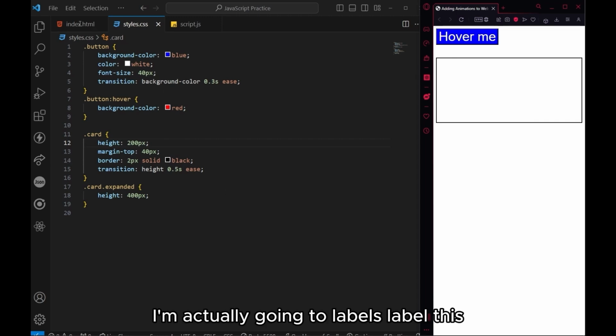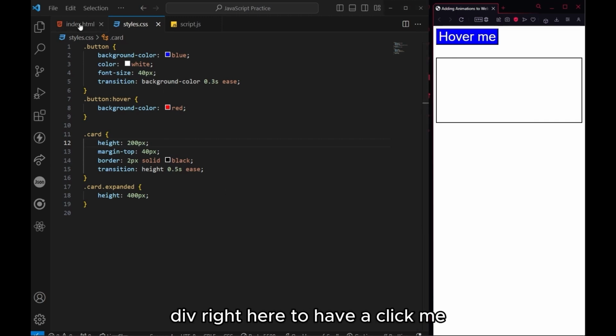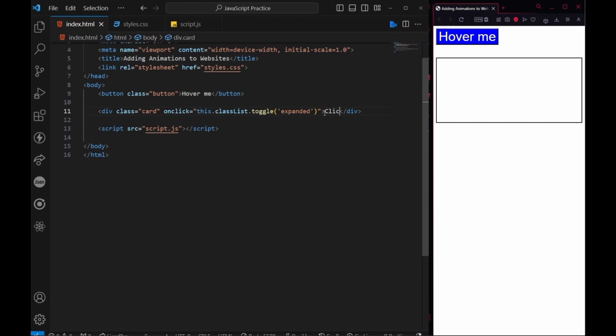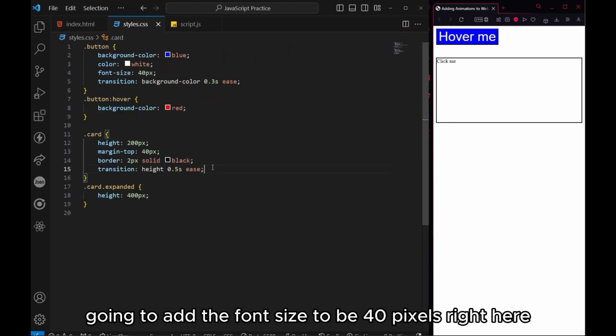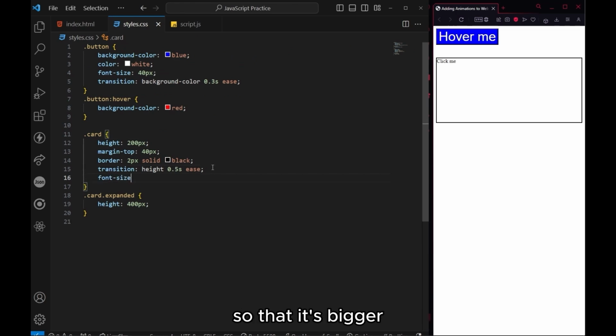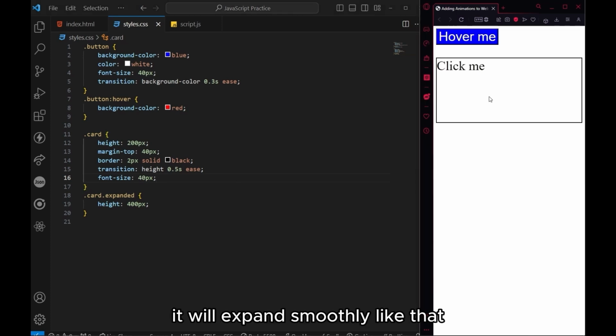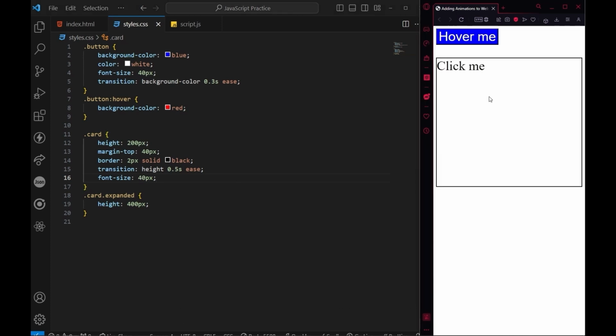I'm actually going to label this div right here to have a click me instruction. I'm going to add the font size to be 40 pixels right here so that it's bigger. And again, let's test that out. Whenever we click this, it will expand smoothly like that.